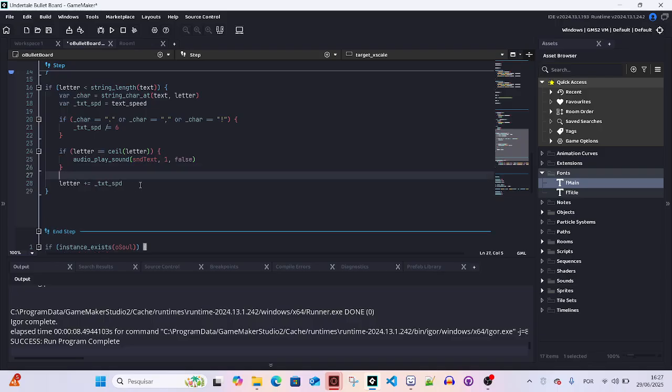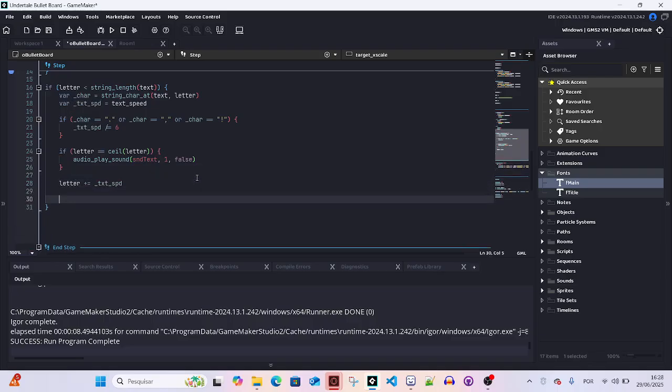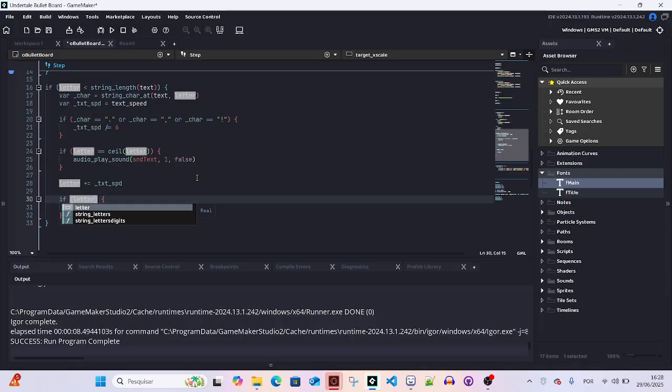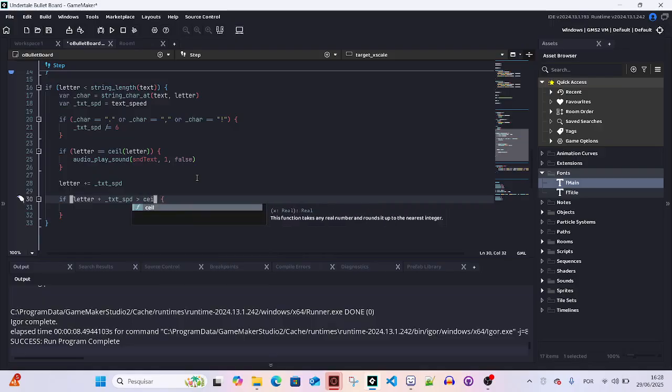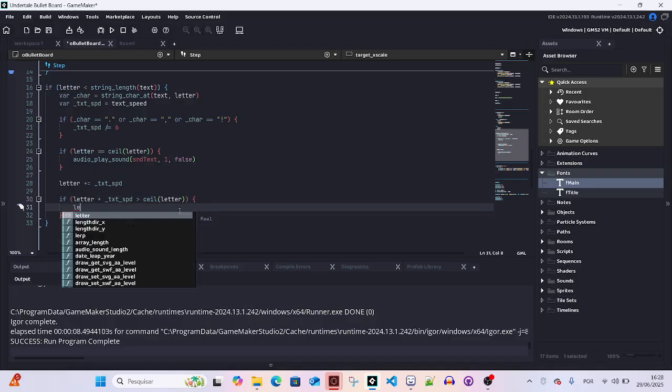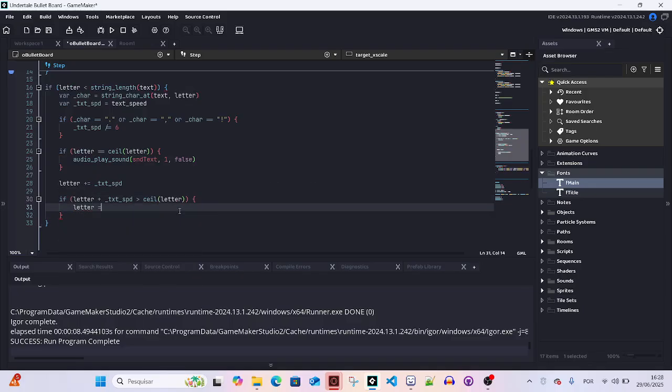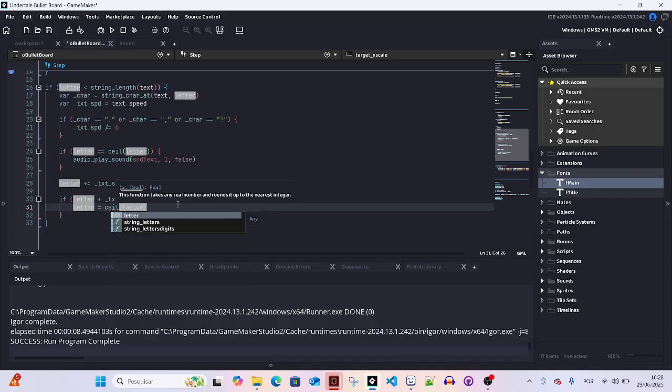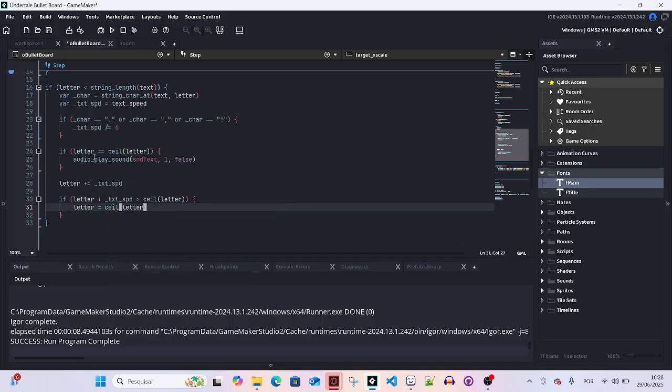And down here, after we update letter, we add another check. If letter plus txt spd is greater than sail letter, we can just put letter equals sail letter, and then it's gonna round our letter variable up, to prevent this from happening.